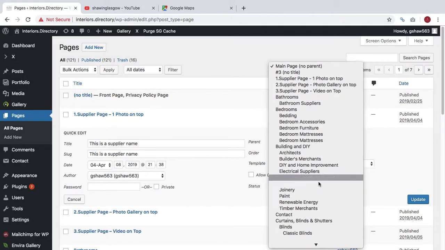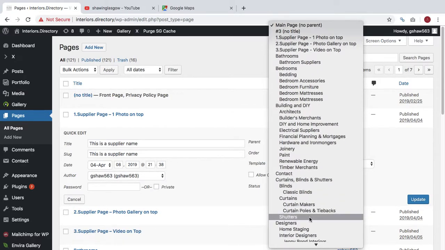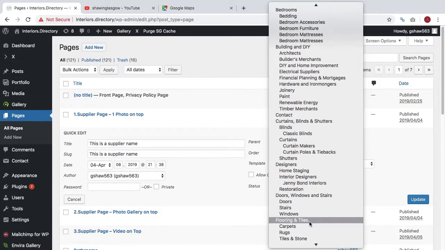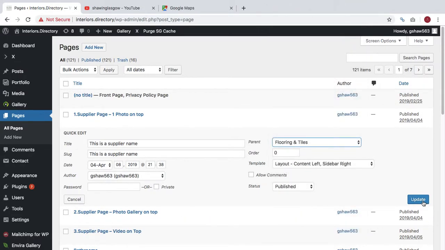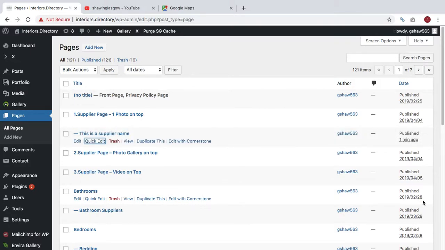So if this is going to be maybe under curtains or shutters, I need to say which one it's going to be. So this is a new flooring and tiles supplier. So what I think I'll do is flooring and tiles, and then I'll hit update. Okay, so here it is appearing down in here. Don't be afraid if it disappears off, just type that in and go search, because it could appear somewhere further down the list.